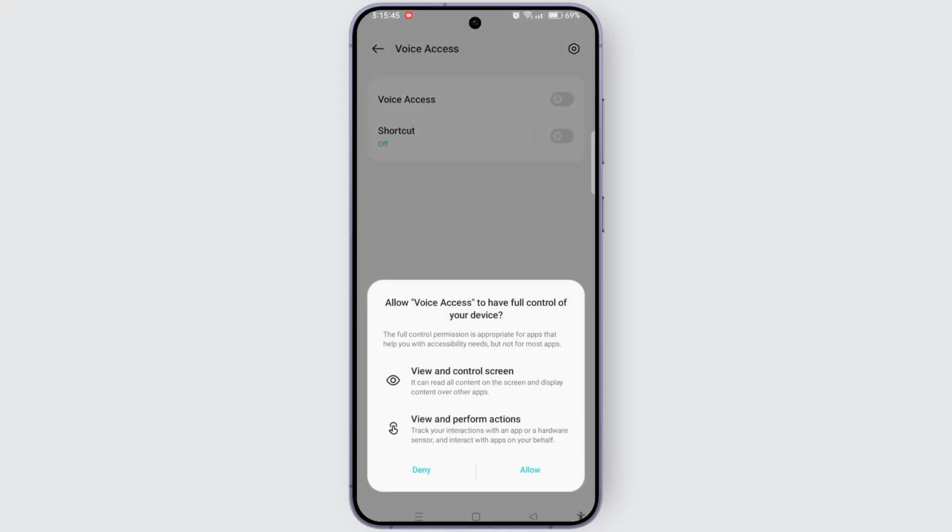Now tap the Allow button to allow voice access to have full control of your device. It can read all content on the screen and display content over other apps. As well, it will track your interactions with an app or a hardware sensor and interact with apps on your behalf.